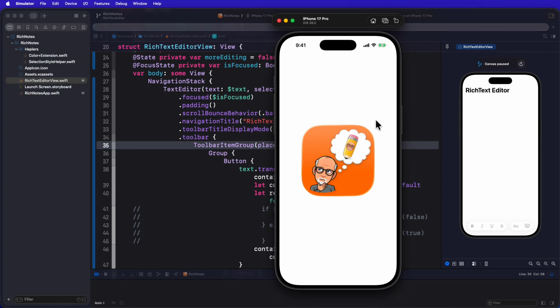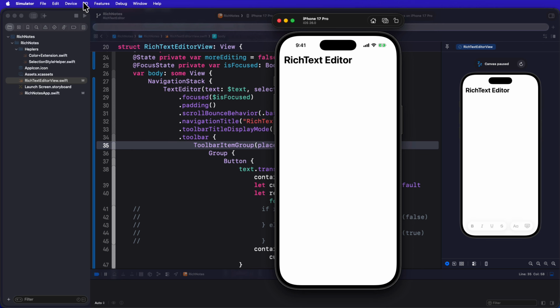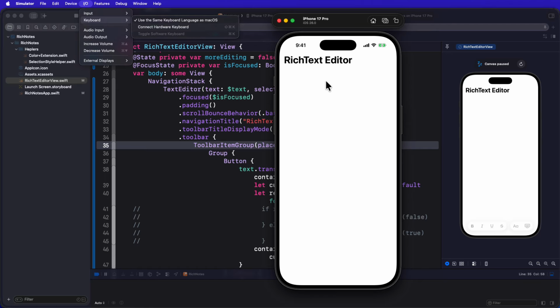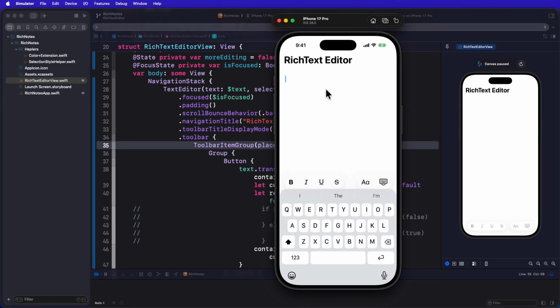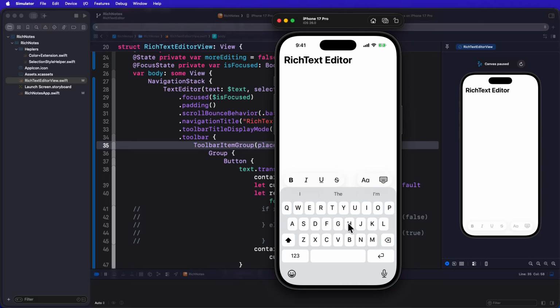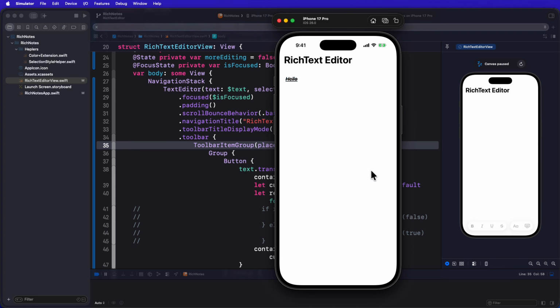So let's run again. Now, if your keyboard's not present when you enter the text editor, you can choose from the I/O menu to turn off the Connect Hardware keyboard option, and that's going to force the keyboard to appear. Now we can see that we get the toolbar displayed only when the keyboard is present, and we can do all of the formatting that we want. And we can also tap on the keyboard button to dismiss it.